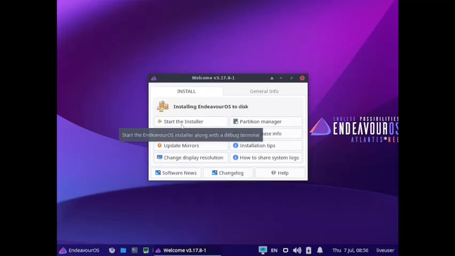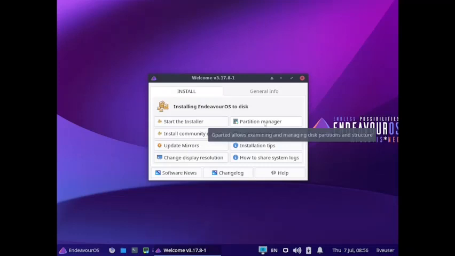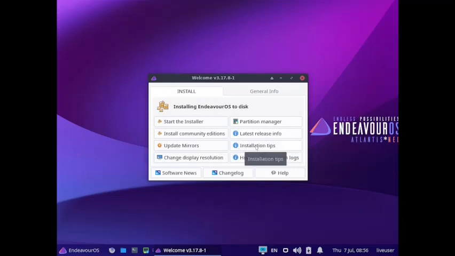On the welcome screen you can start the installer. You can install from the community editions. You can partition the disk using the partition manager. You can view the latest release info, check out the installation tips, and see how to share the system logs. Suppose during the installation you have any issues, then you can share the system logs in the community forums and get help from other users and admins, or even devs if they are available.